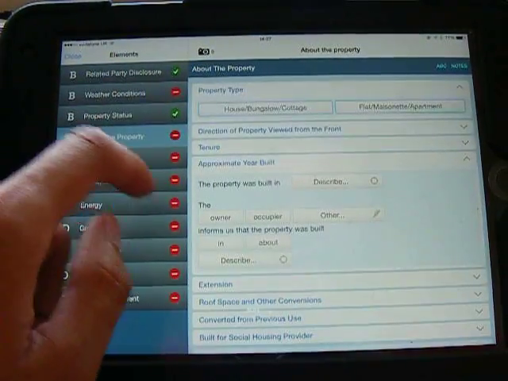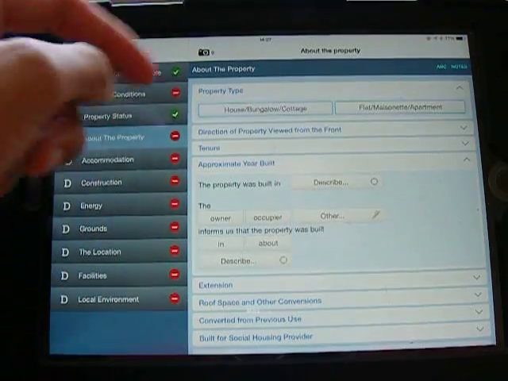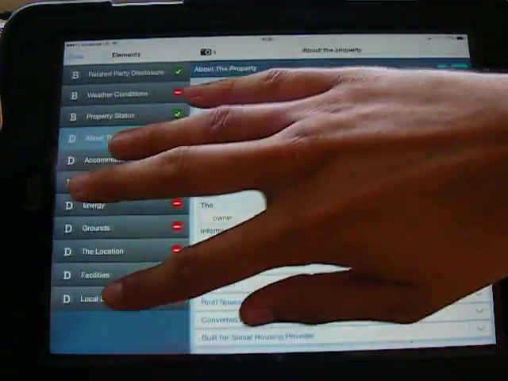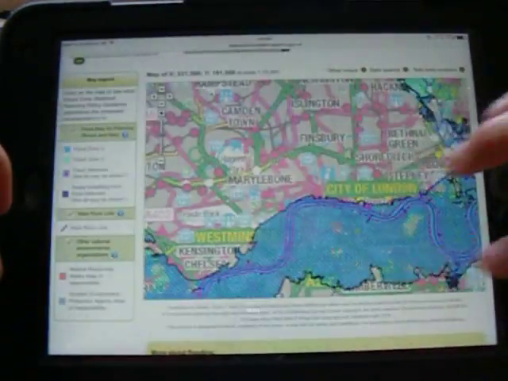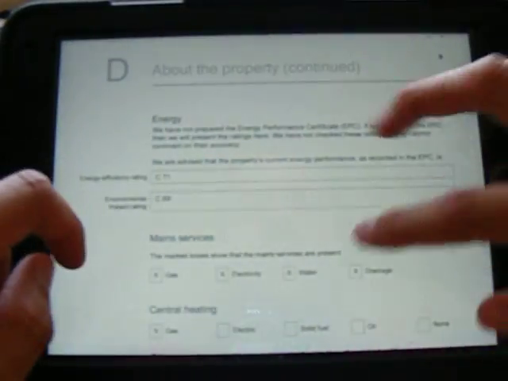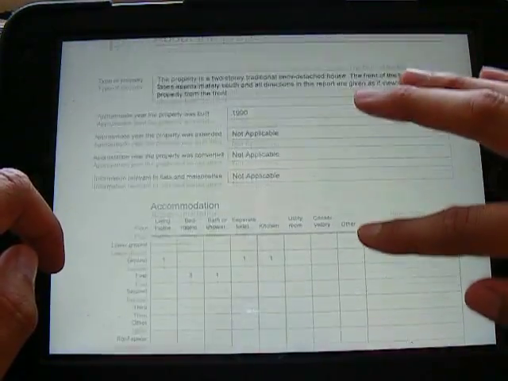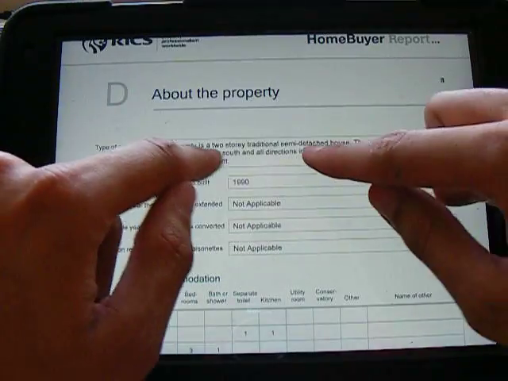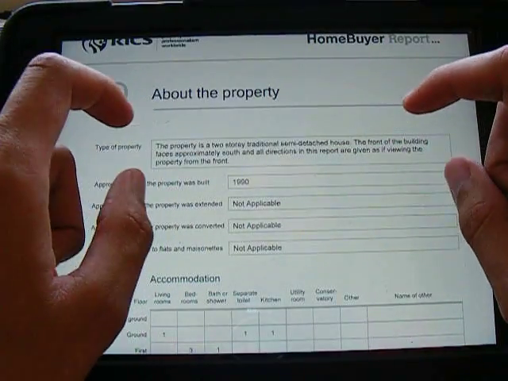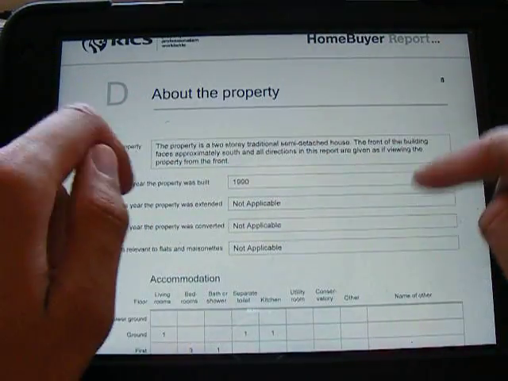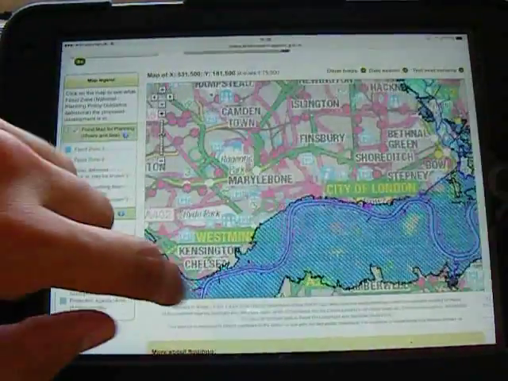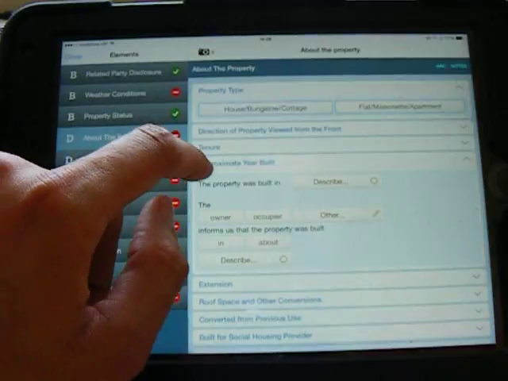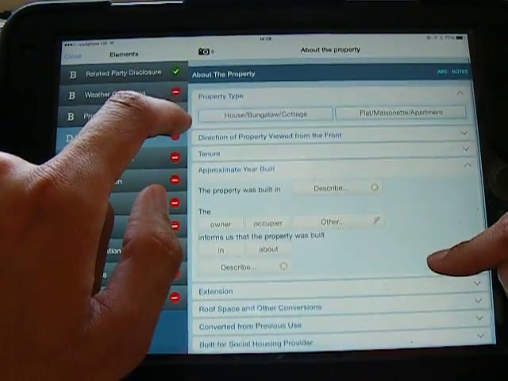Something I covered in my last video was the about the property section. This is the section which goes in this box here. So everything on that about the property page will go into this one text box. And you can see we've got quite a lot of information here.